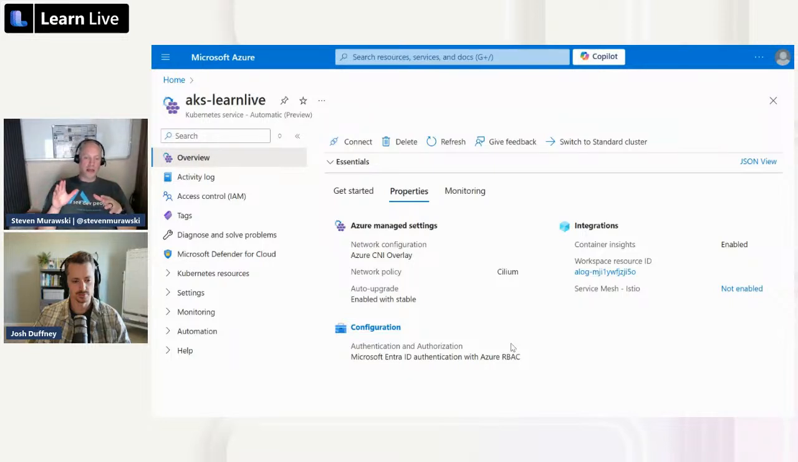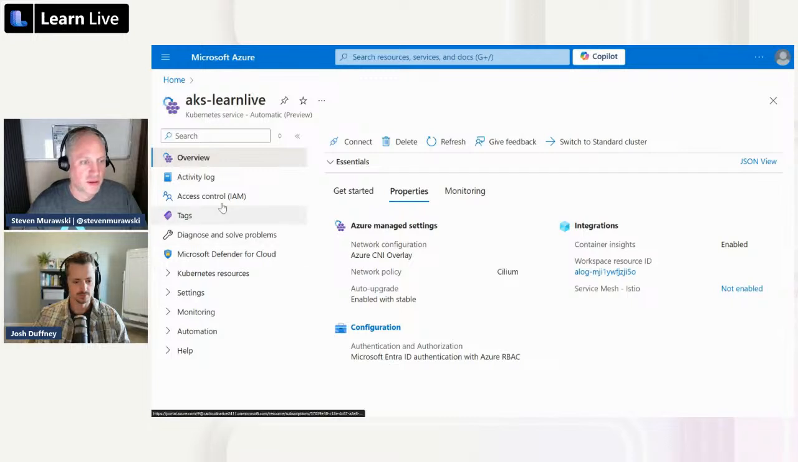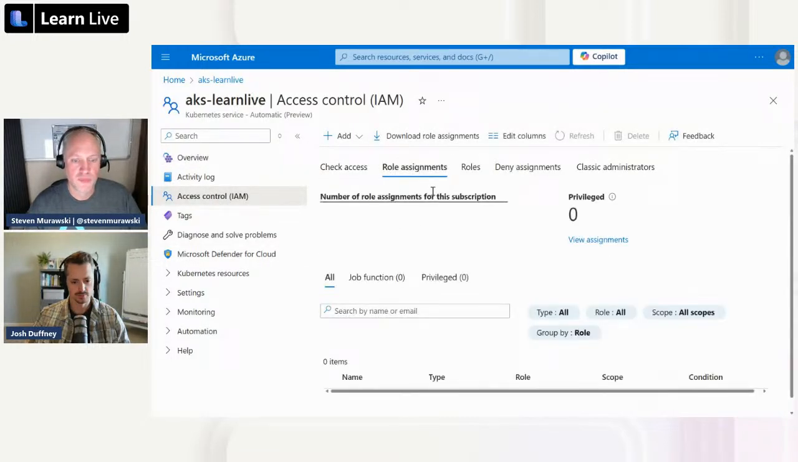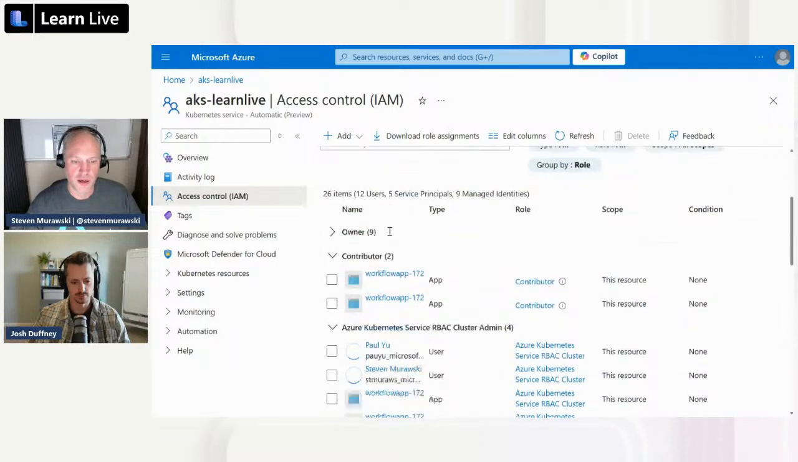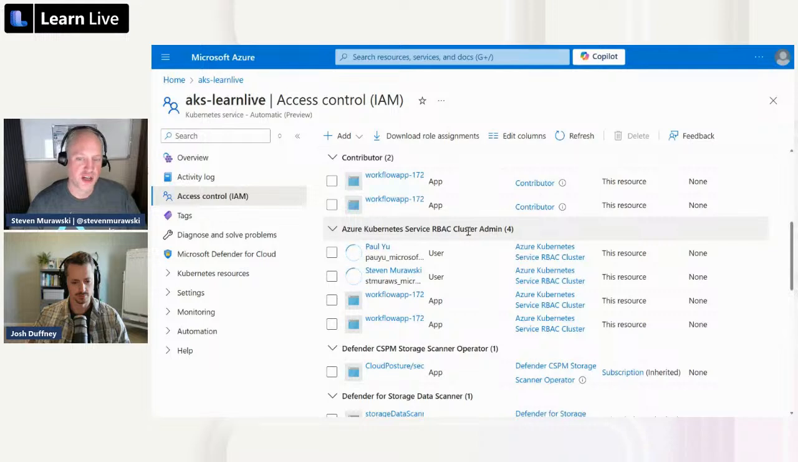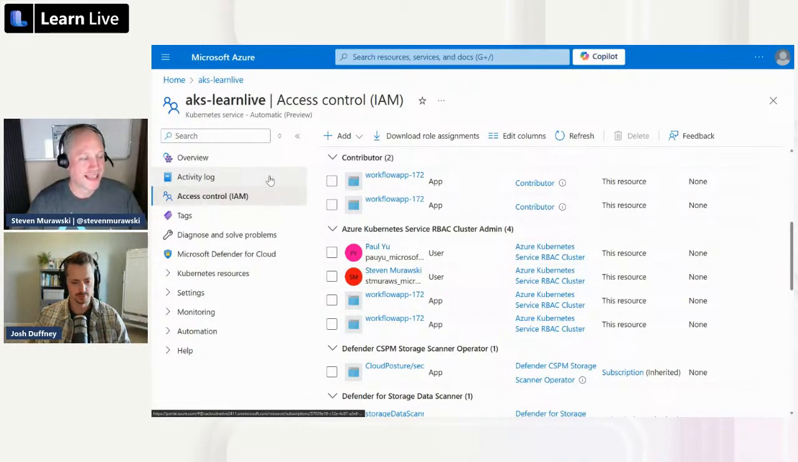Well, by tying this into EntID, now my EntID identity is the source of that, and I can assign permissions to that at various levels. And what that looks like, if we look in access control, so we've got our Azure Kubernetes RBAC, there's reader, writer, admin, and cluster admin roles. And you can see we've got a couple of them assigned here, but it gets even cooler, right?